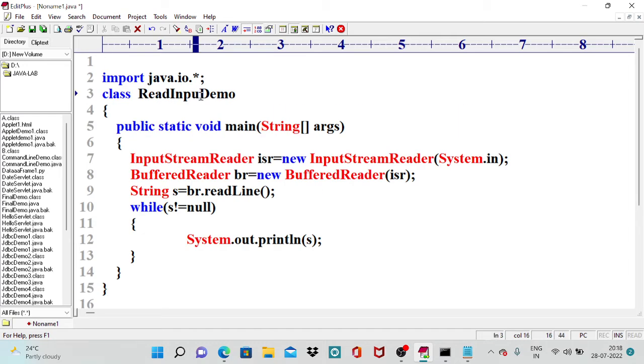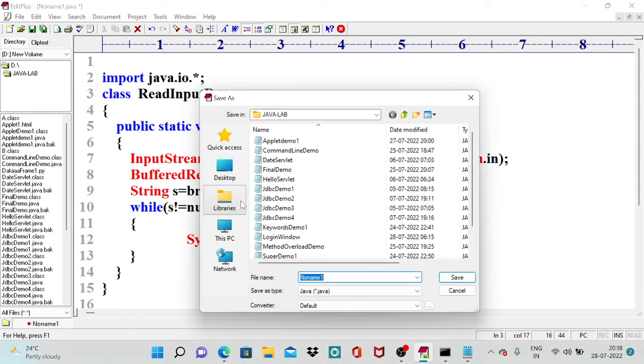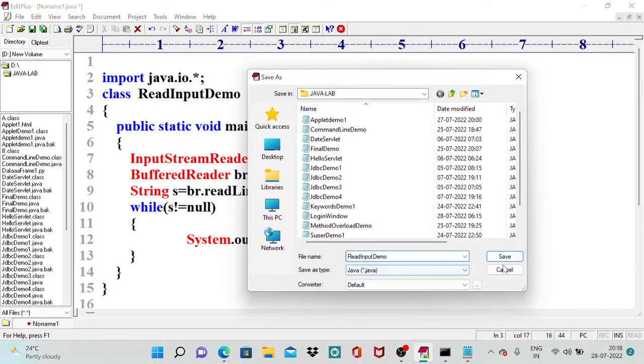ReadInputDemo. And here is one more important thing I will show you at the time of running this application. This program will raise an exception message. Why it raises an exception message I will explain. First, before that I need to save this program. What is the name of the program we gave? ReadInputDemo.java.